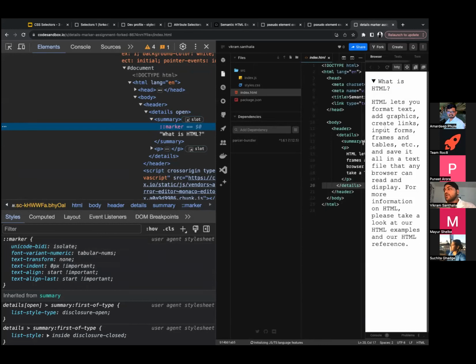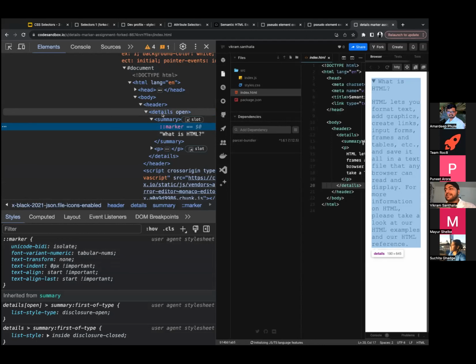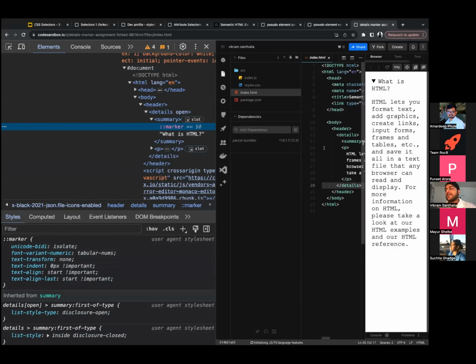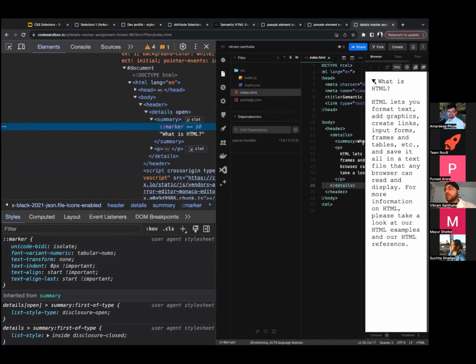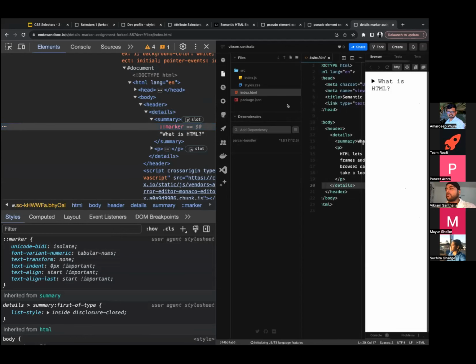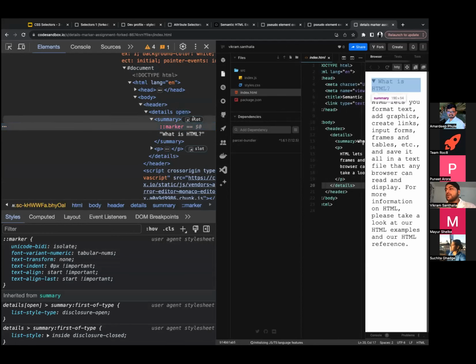Okay. And I'll show you something else also open. You see this details HTML, there is an open attribute here. We didn't add it, but the browser is adding it. If I close it, that open attribute goes away. If I open it, it comes back.